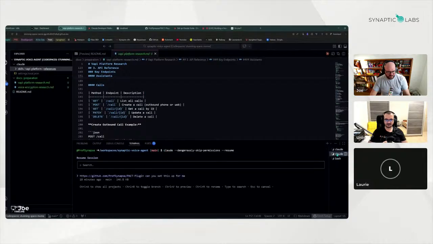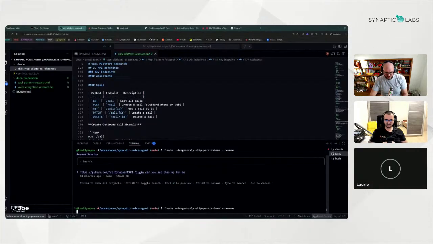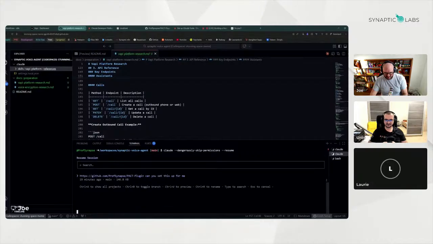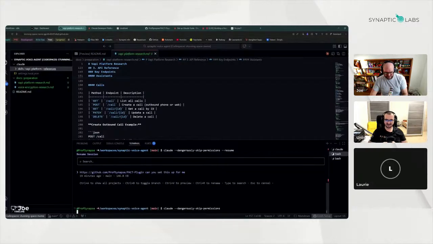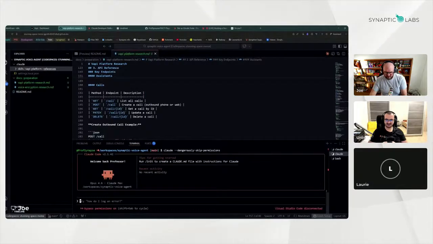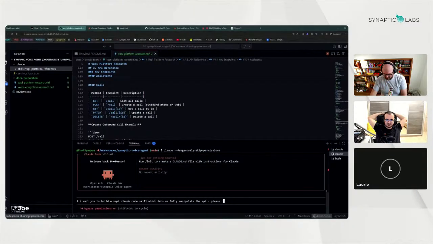You can just arrow up. I guess I can just use this one. Arrow up, oh, good call. The cheat code. But I don't want resume. Okay, I want you to build a VAPI Claude code skill, which lets us fully manipulate the API. Please research Claude skills first.